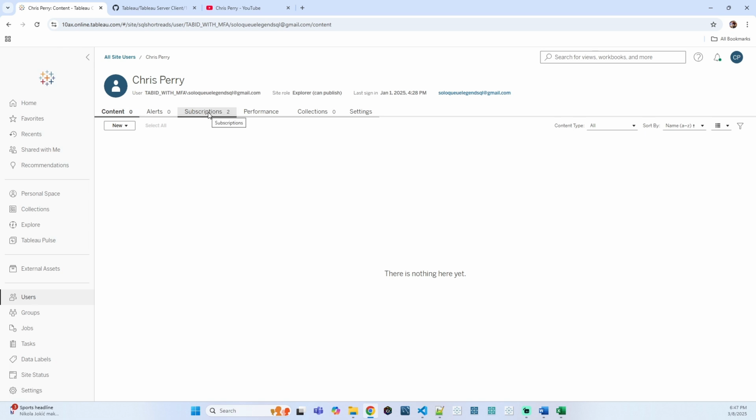Aside from subscriptions, they do have subscriptions, but we're not worried about those for the purposes of this tutorial. Again, at the end of this tutorial, you're going to see those 5 workbooks and those 13 data sources appear underneath this account because we've migrated them from one user to another, or one account to another.